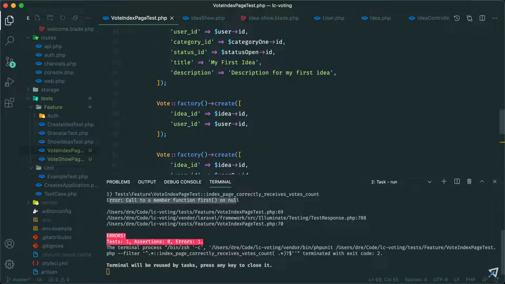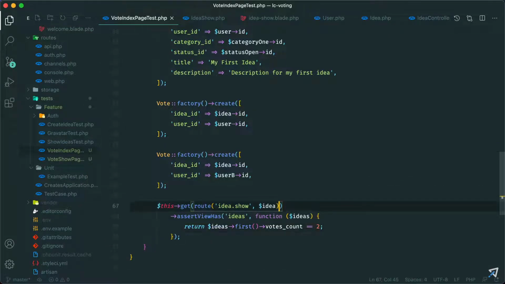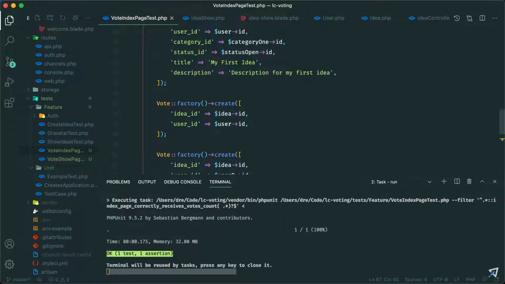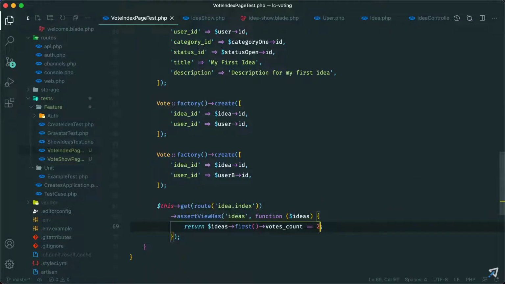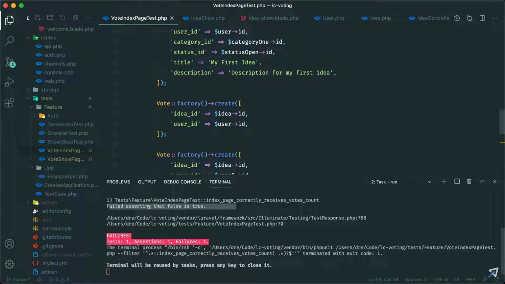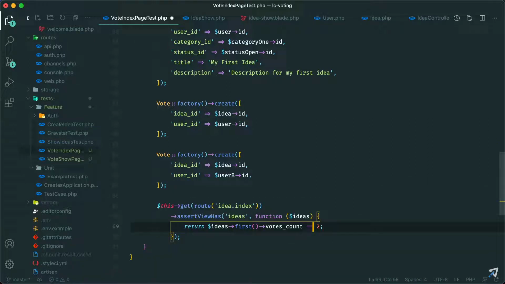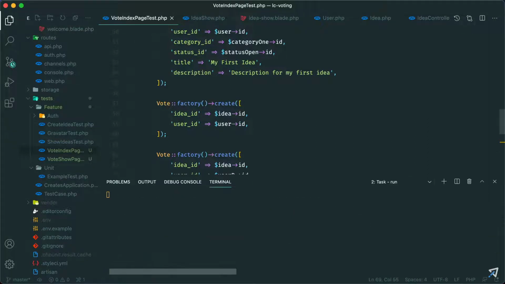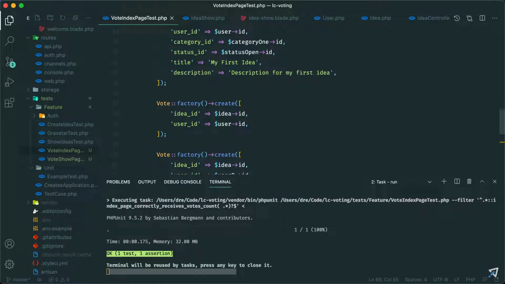And it doesn't pass. Sorry, I forgot to change this. Ideas index or idea index. And there's no param here. Forgot a closing bracket one more time. And it does pass. So let me show you it not working with triple equals. Should fail. Because like I said, it's comparing an integer to a string. So let's put that back to double equals. Or you can cast it to an integer if you want.